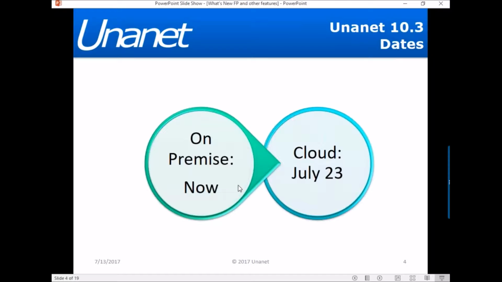How about the dates? Well, if you're hosting Unanet yourself, meaning that you're on premise, you have your own server and you're connecting to Unanet, you do have the ability to go out and migrate your database to Unanet 10.3 now. It's been available for a number of weeks on our website at unanet.com. And the support team will be able to help you on the technical side with any migration questions that you have.